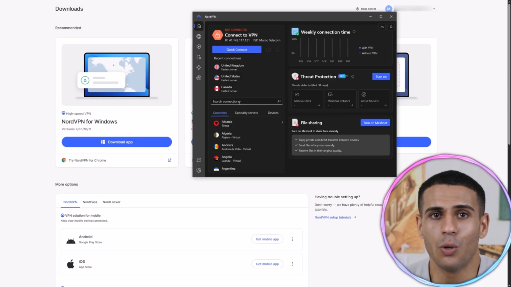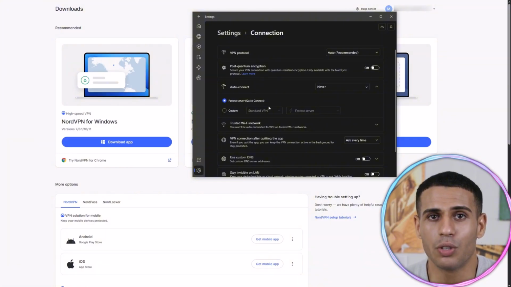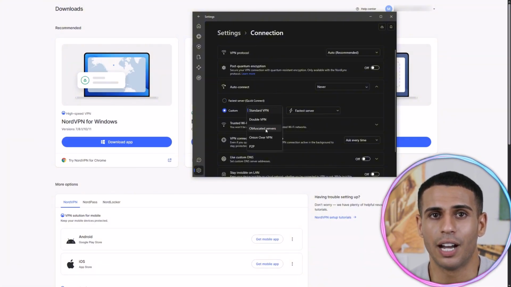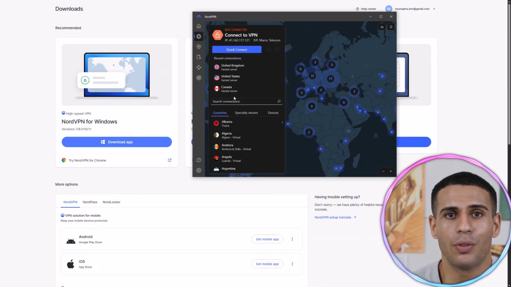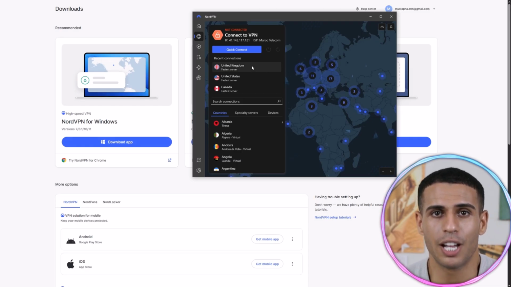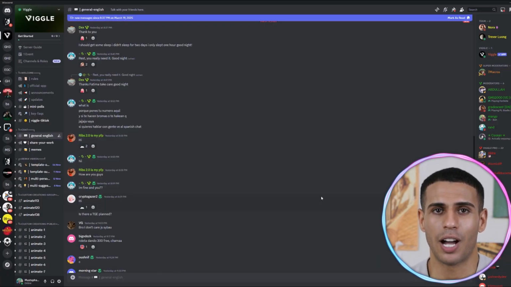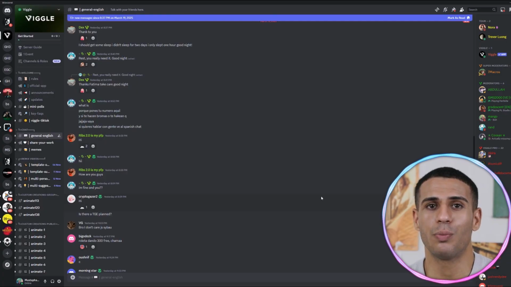Step 4. Open the app and go to Settings, Auto Connect. Enable obfuscated servers. Step 5. Connect to a server in a safe country, like Germany, the Netherlands, or the US. Step 6. Open Discord. And now everything should work just like normal.